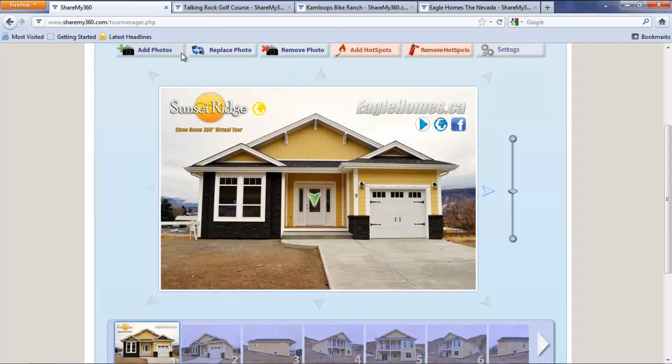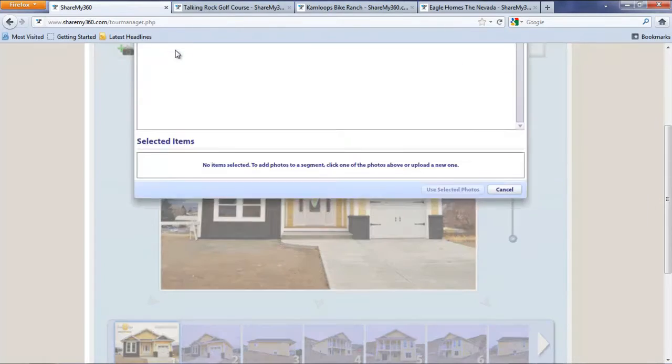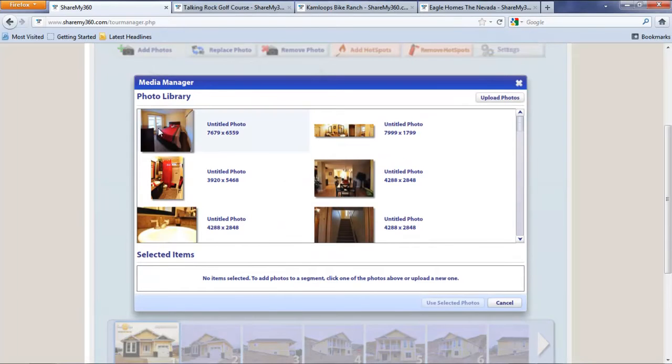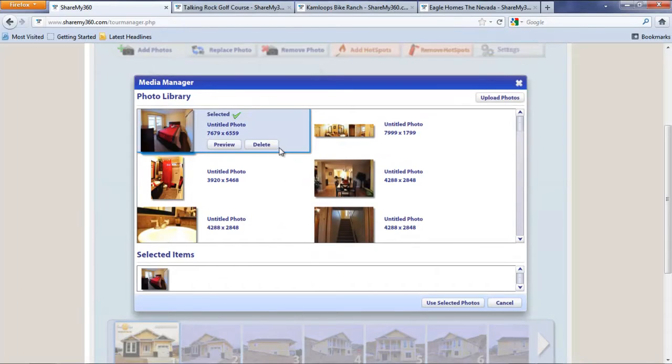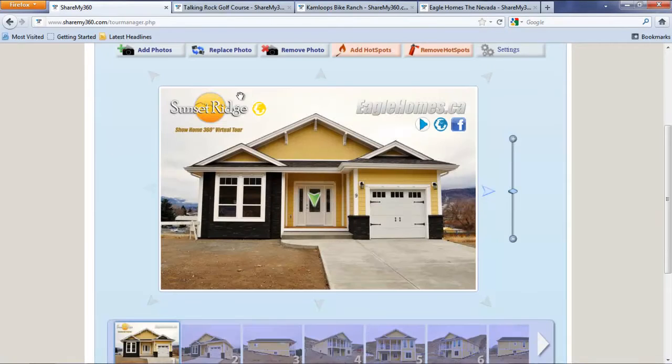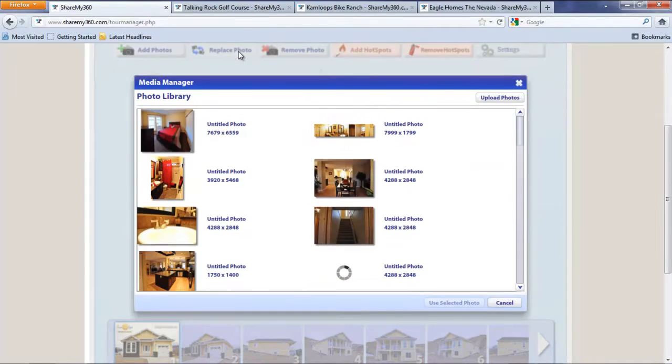Add Photos. Click this button to add photos to your segment. If you're not sure on how to do that, refer to video 3 in this series on adding images. Replace Photos. Simply click on the image in the film strip that you'd like to be replaced. Click the Replace Photo button and select a new image. The selected image will be replaced with a new one.